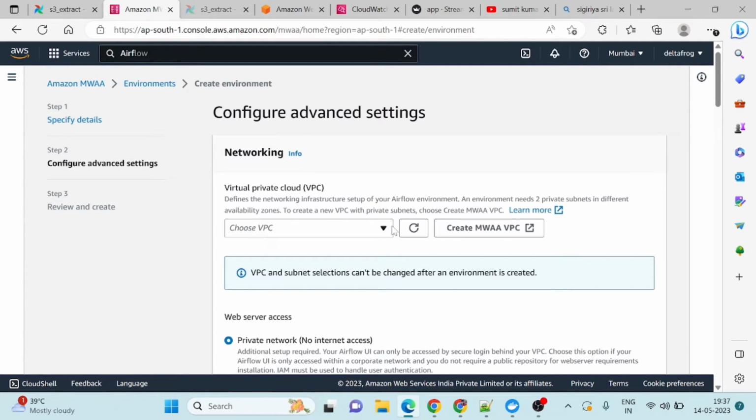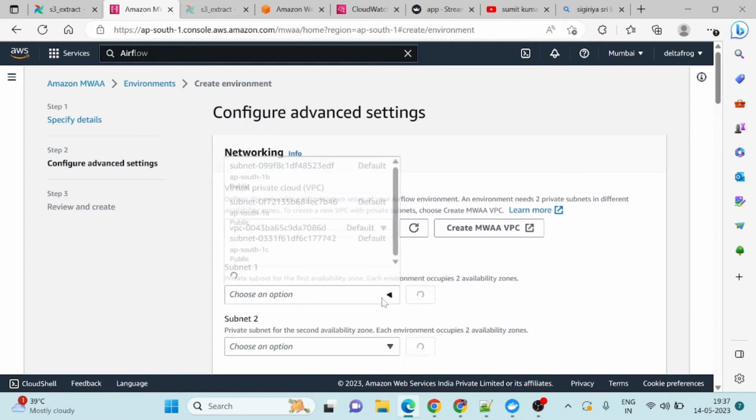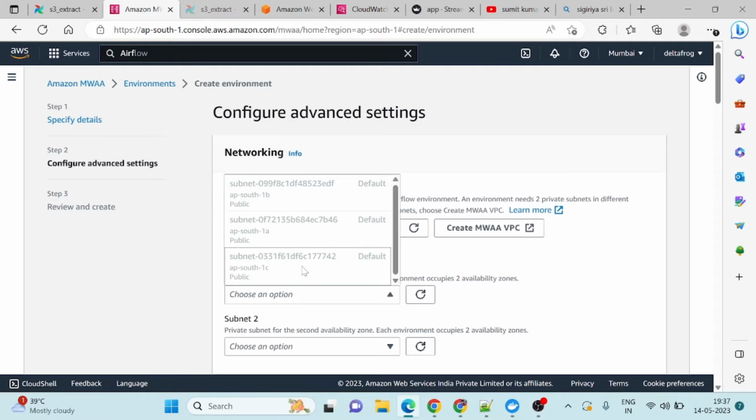Then you have to give that VPC here. Let's suppose you have the default VPC. If you choose the default VPC, there will be no private subnet in it, all are public subnets, so the default VPC will not work. You have to manually create the VPC where you have at least two private subnets.